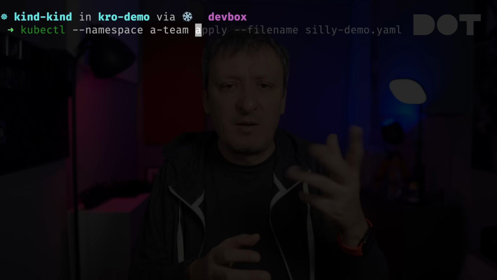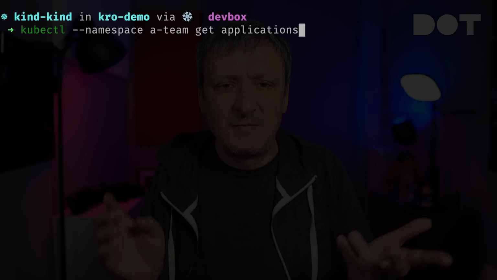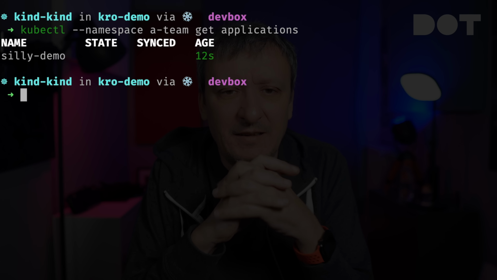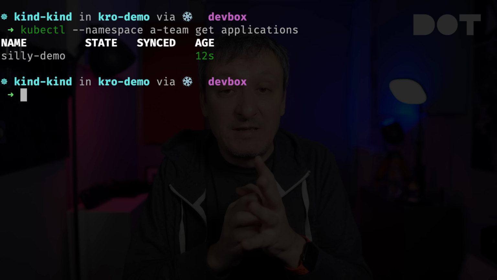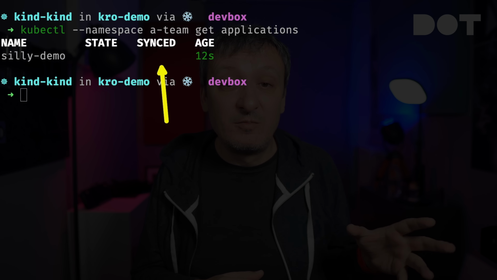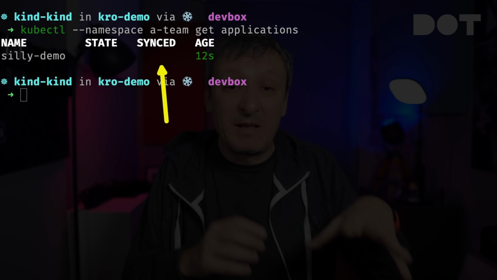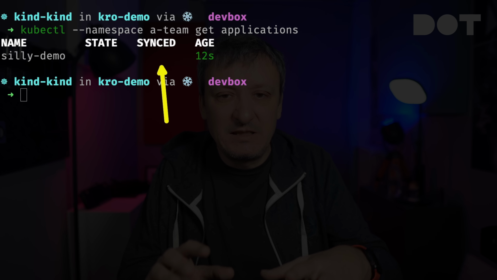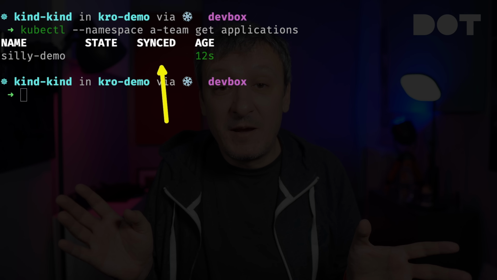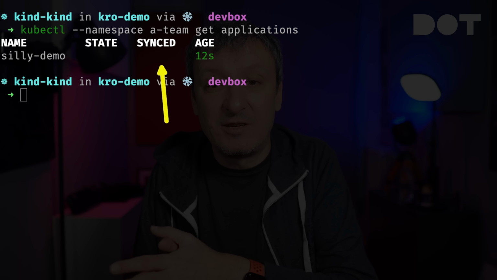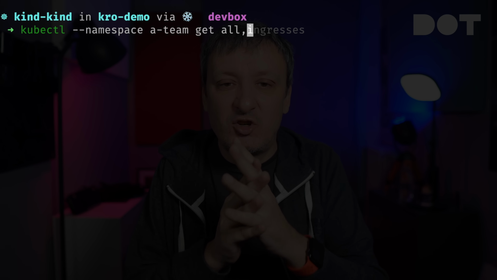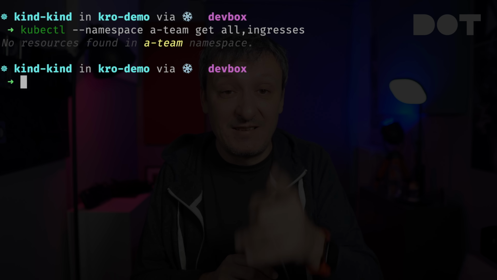So let's check the application in the A-team namespace, and that's very disappointing. Something is not working since the synced column is empty. That probably means not only that it was not synced, but that crawl got completely confused. I suspect that it did not compose any resources, but let's check it out just in case. Yep, there is nothing there.